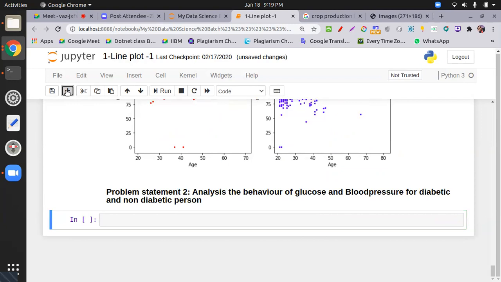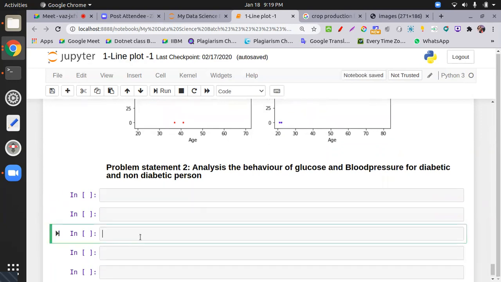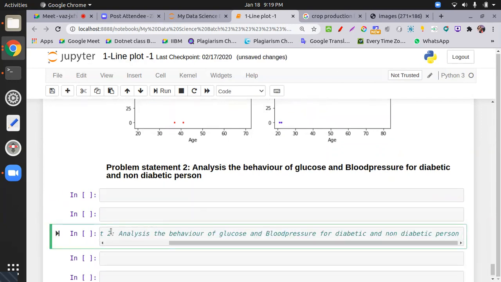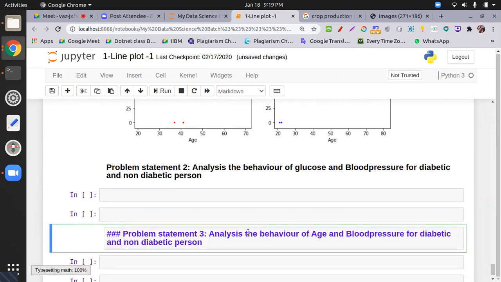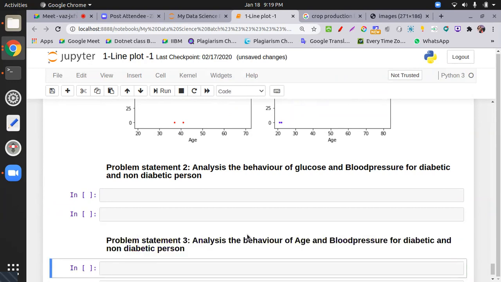I mean glucose, blood pressure. Then problem statement 3: blood pressure between the age increasing, so blood pressure increasing. Why do old people have high blood pressure? So check this data set. It has the compatibility with the biological reflection or not.